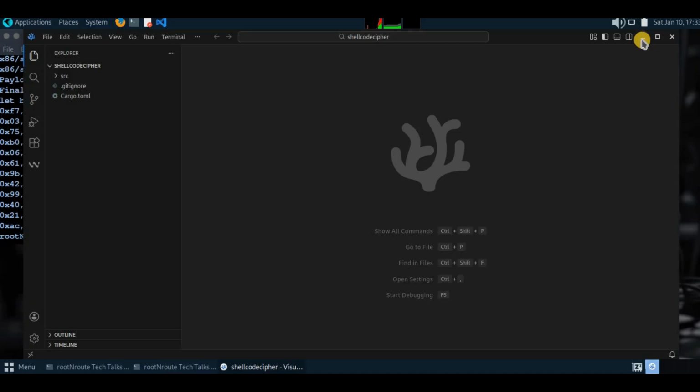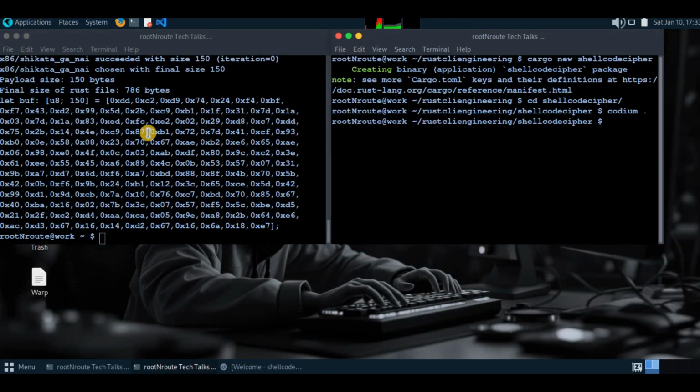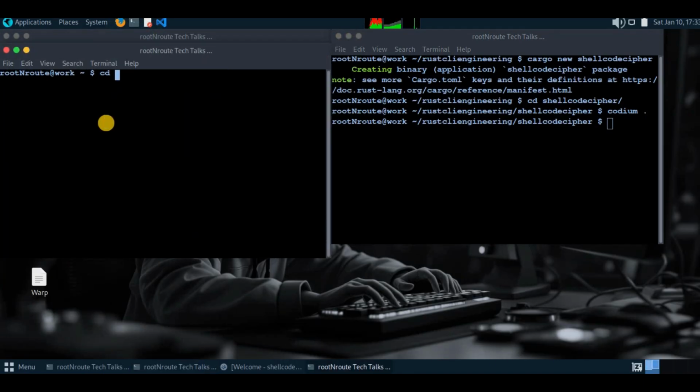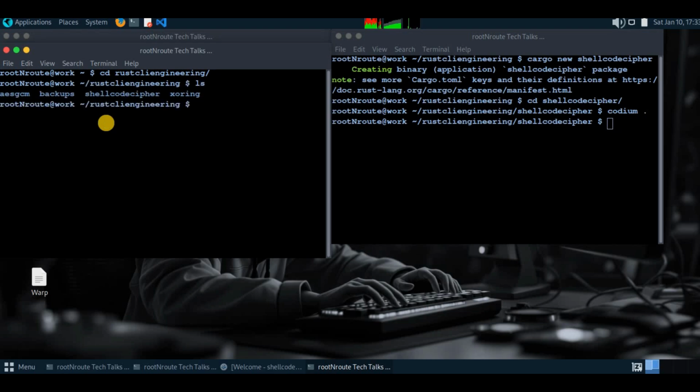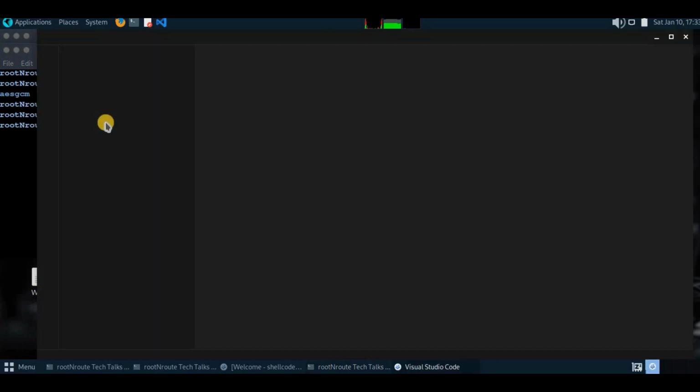And as I said, we don't want to do everything from scratch. Instead, we already did a part of it. So what I can do here is go to the Rust CLI engineering folder, cd into AES-GCM, and open it here.